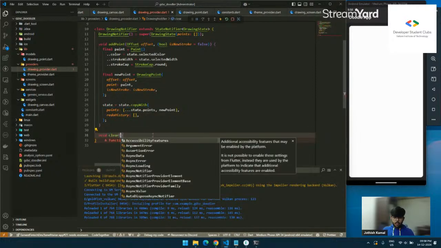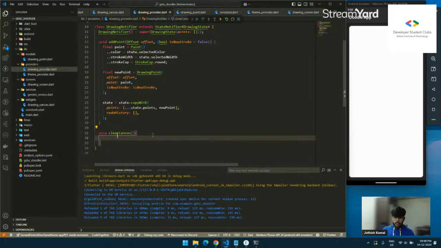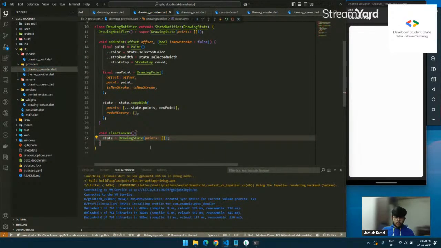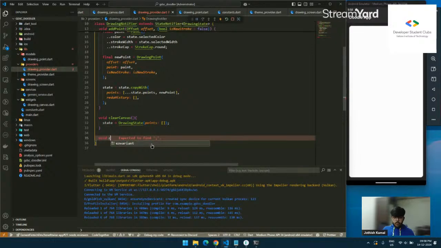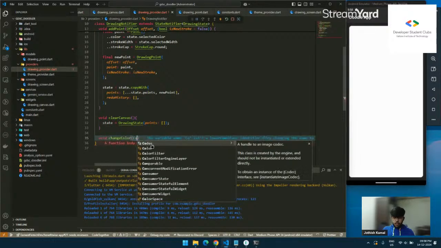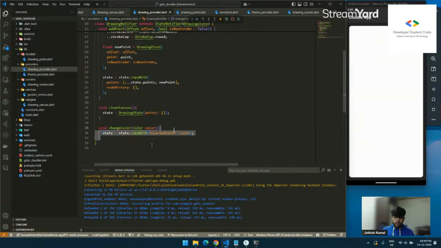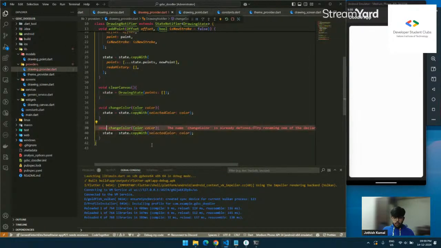Then we're gonna make a clear canvas function. What it's gonna do is it's just gonna set the points to empty again. And we're also gonna create change color. Gonna pass the color here and set the color. Same for the stroke as well. Change stroke width. Gonna take a bool value.